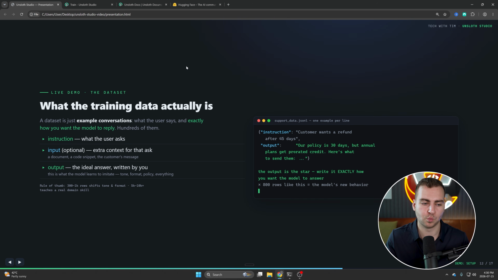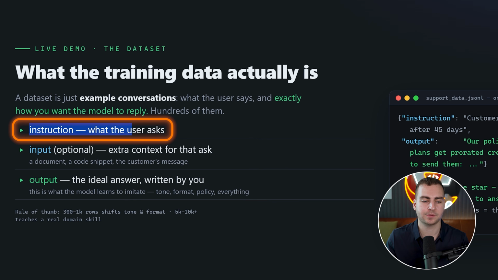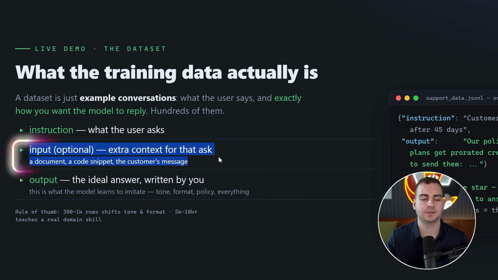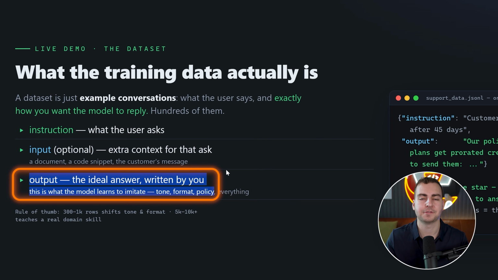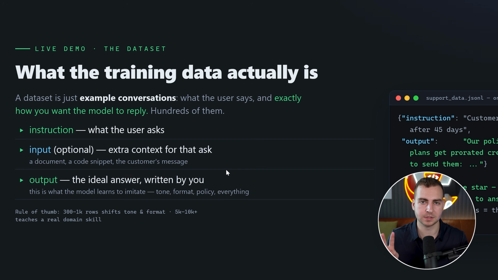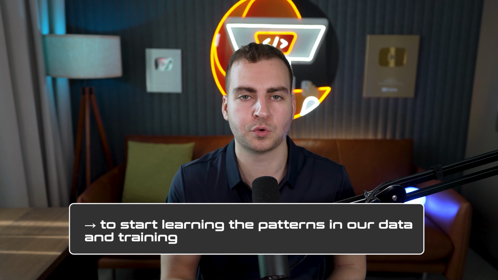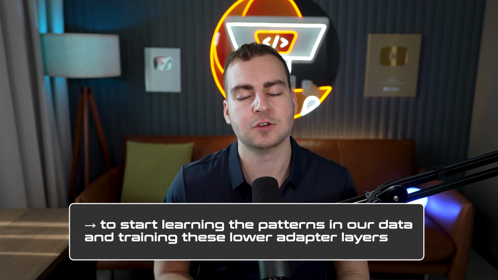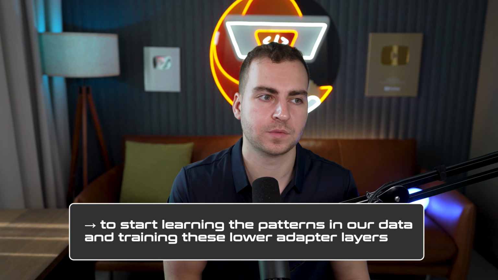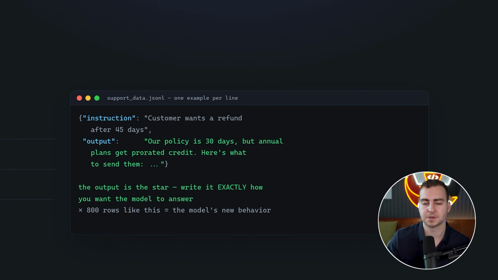Now, effectively what we want in our data set is an instruction, an input, and an output. These are 3 columns that we want contained in whatever data set we're going to use to fine tune. With these 3 columns, the model has enough information to start learning the patterns in our data and training these LoRA adapter layers so that they can be specific to our domain, or to whatever it is that we want it to do. If you look at the right-hand side of my screen, you can see an example. We have instructions, and then we have an output.